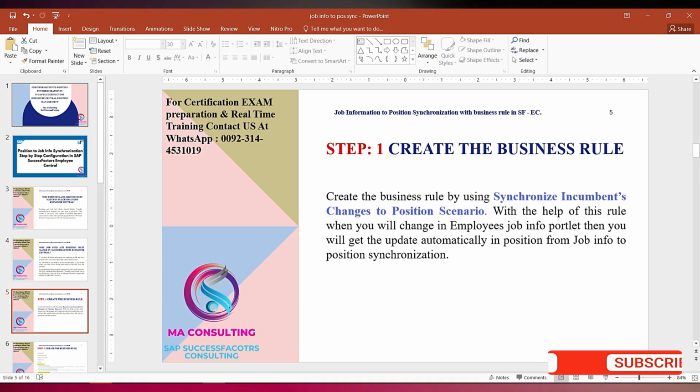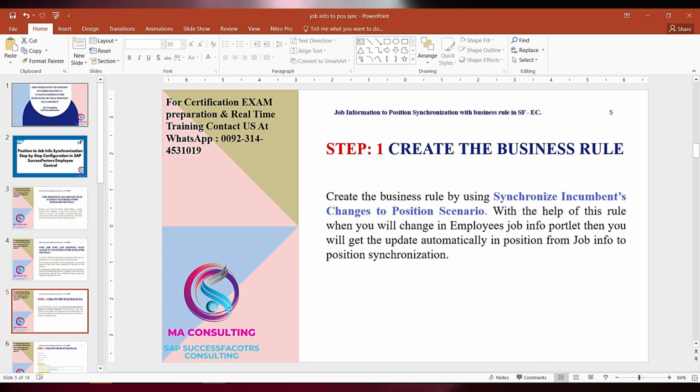Now, what are the steps? The first step is that we will have to create the business rule. Create the business rule by using the synchronize incumbent changes to position scenario. This is the pre-delivered scenario that SuccessFactors Employee Central has delivered to us. With the help of this rule, when you change the employee job information, you will get the update automatically in the position from job to position synchronization.